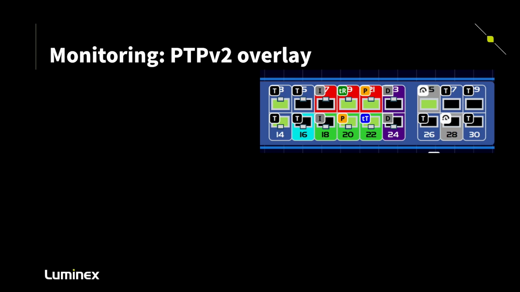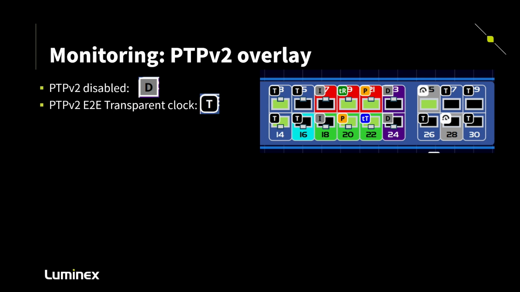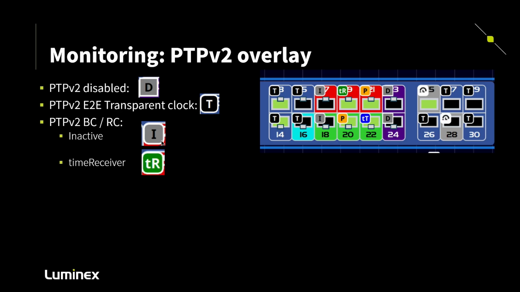So what do all these icons mean? If it's a D, that means that PTPv2 is disabled on that port. A T means end-to-end transparent clock is active on that port. Only for boundary clock and replicate clock mode, we have more clock states. So there is the I for inactive, which means that that link is not doing any PTPv2. There is TR for time receiver. So this port that shows this icon is in the time receiver mode.